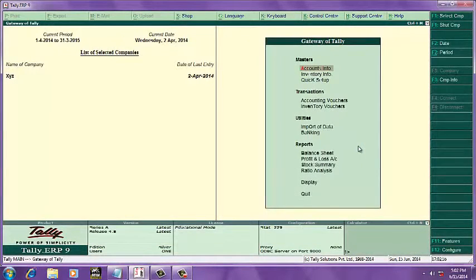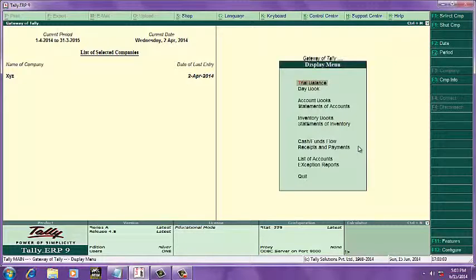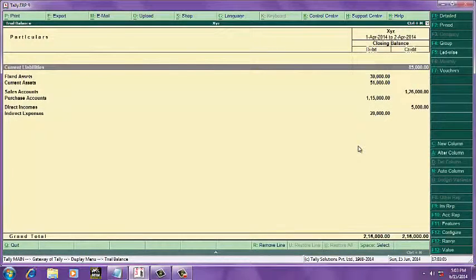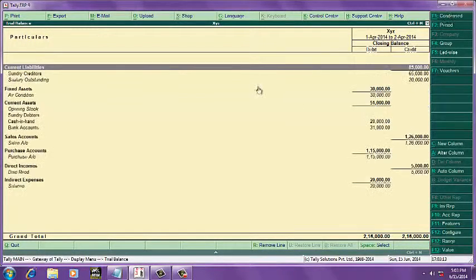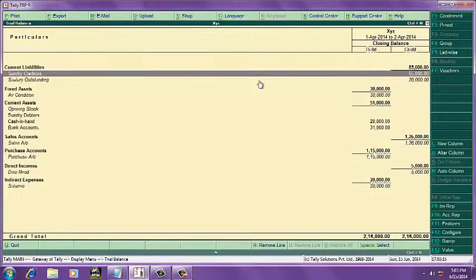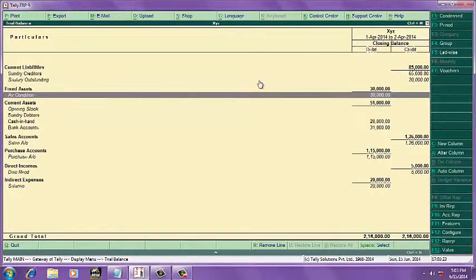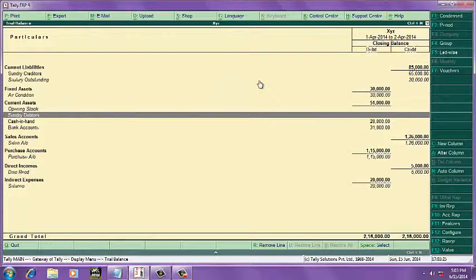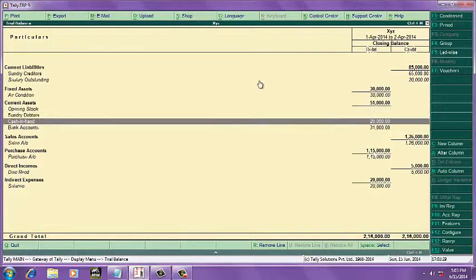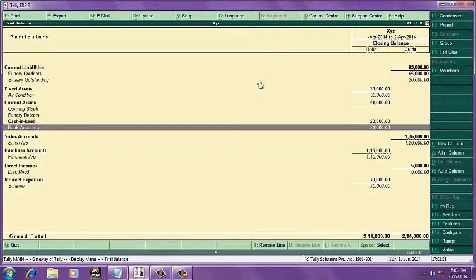Then now one by one we will discuss about reports. All the reports, go here display. If you click here, trial balance will appear. Say trial balance. This is group wise. If you want to see individual wise, click here detail. Say this is current creditors, sundry creditors, salary outstanding, air condition, and sundry debtor. There is no debtor. Cash in hand is 20,000.